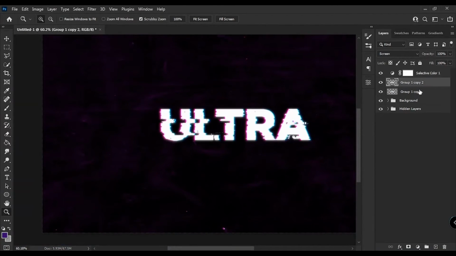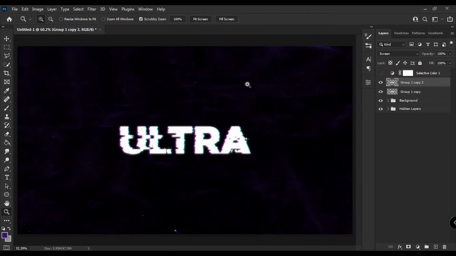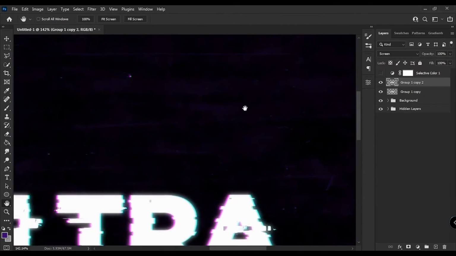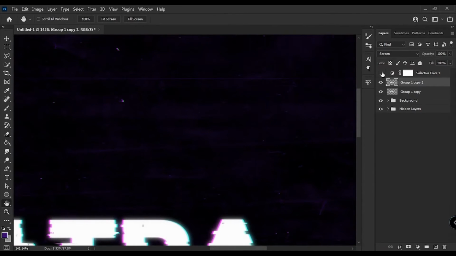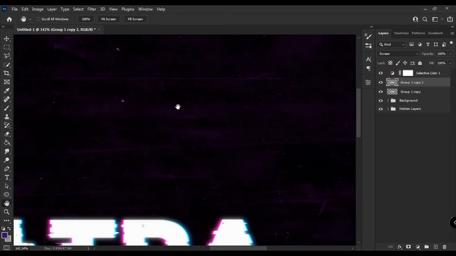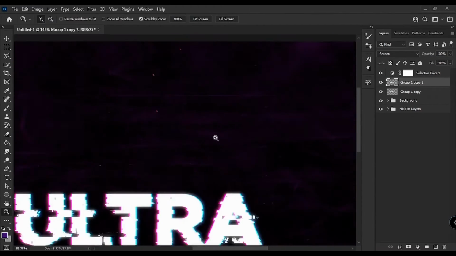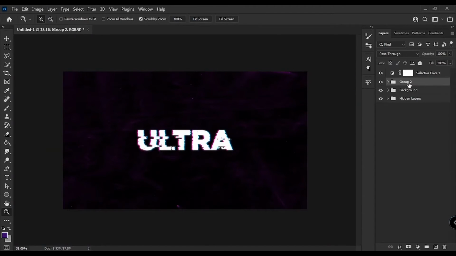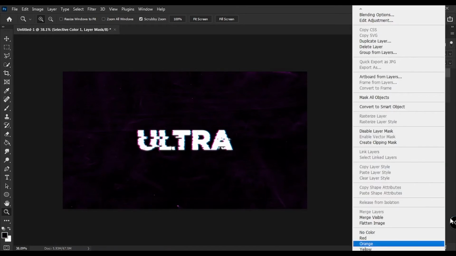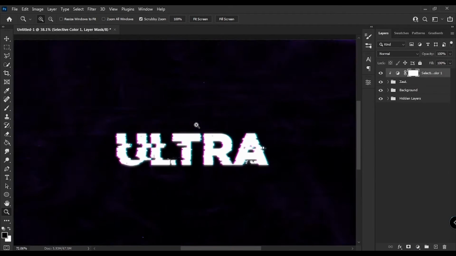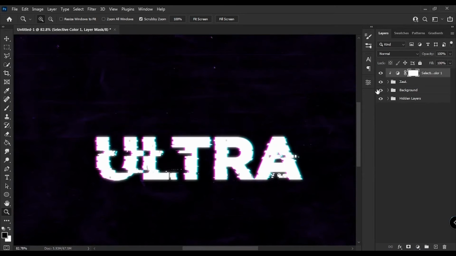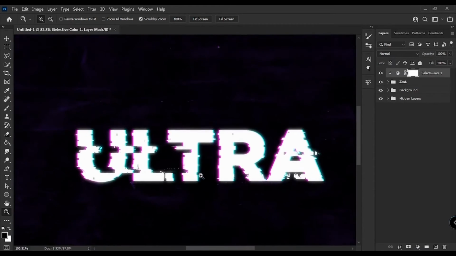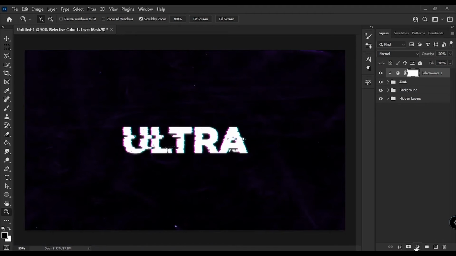Alright, so I want this effect to be present on the text. As you can see, if I turn on this adjustment layer, it changes the color of the background, which is something I don't want. So what I will do is group these text layers and name them text. Then I will right click on the adjustment layer, then create a clipping mask, so it won't be affecting my background. It will just affect the text, which is the thing I'd like to do.